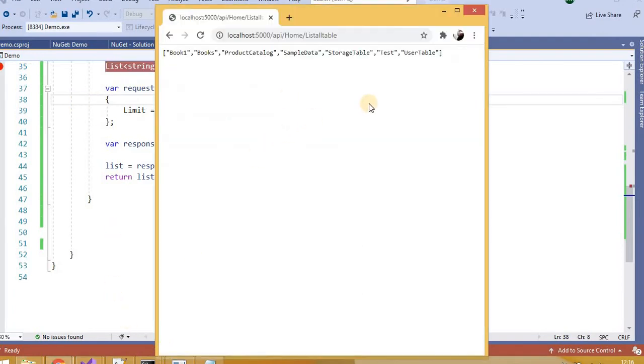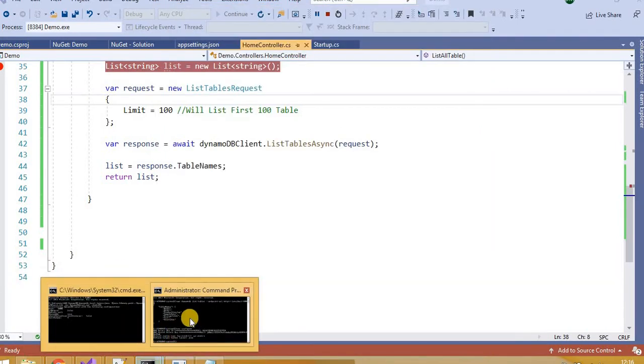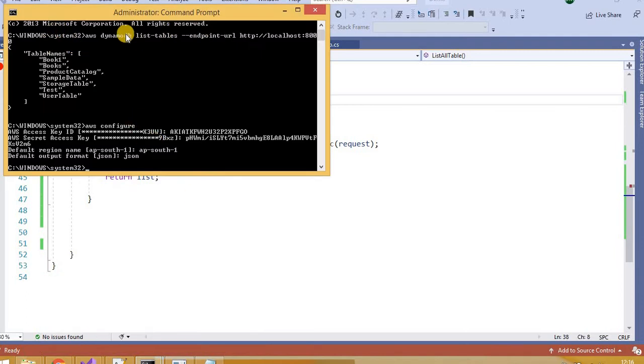Press F5. See, these are the tables in my local DynamoDB instance: book 1, books, product catalog, sample data, storage table, test and user table. Now if I look here, I am getting the list of all these tables, even the local ones, right?